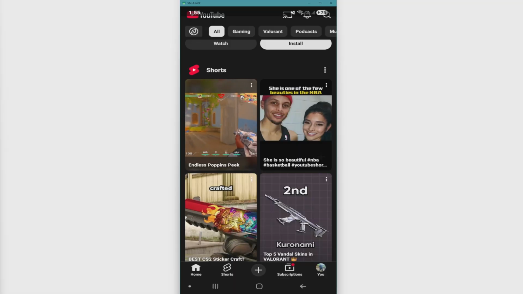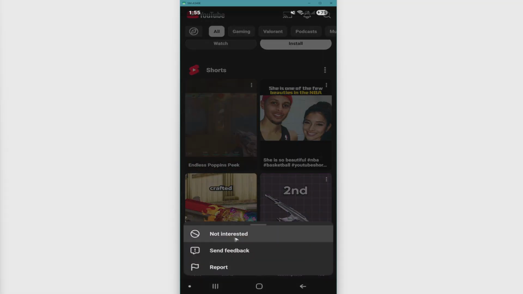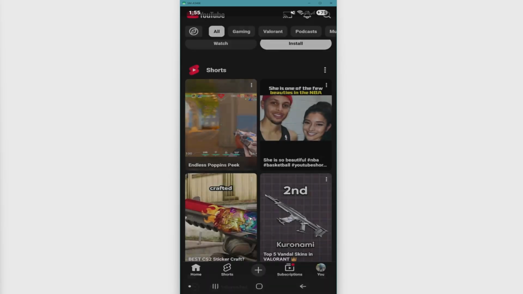And do not forget, if it's still in here, you can go ahead and tap on the three dots, then tap Not interested, or block the user.